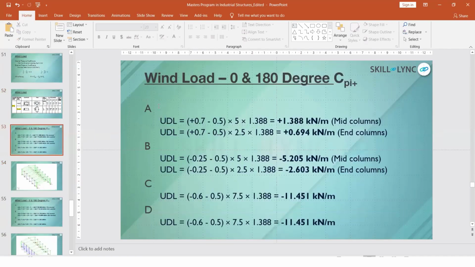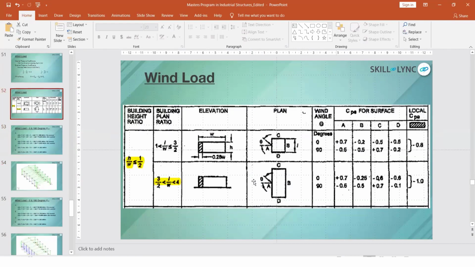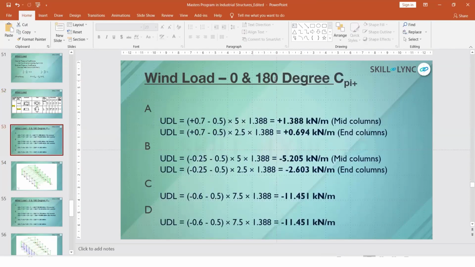So if you see, this is for 0 and 180 degree. I think you will be aware of how I have written it. Theta angle is 180 degree here and 180 degree here. This is 90 degree and this is 270. Okay, got it? 0, 90, 180, 270. That is how we come up with the angles. So if you see, this is 0 and 180 degree, where CPI I have considered as plus 0.5.